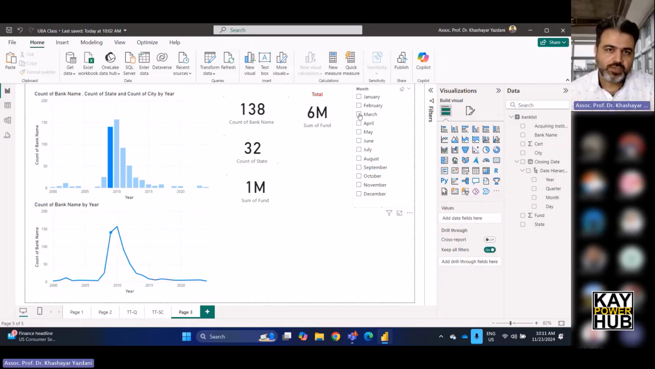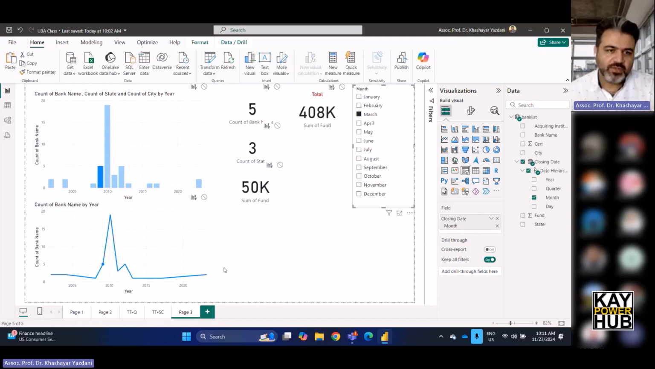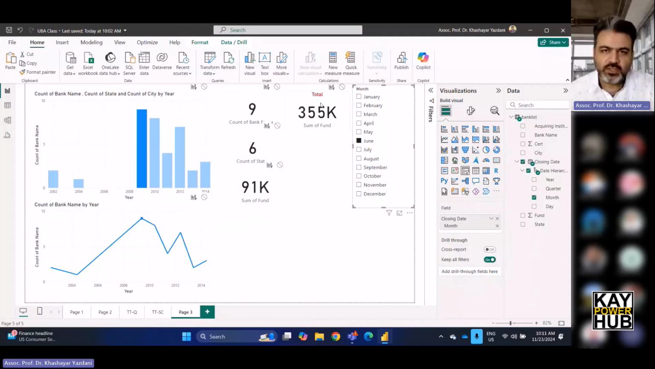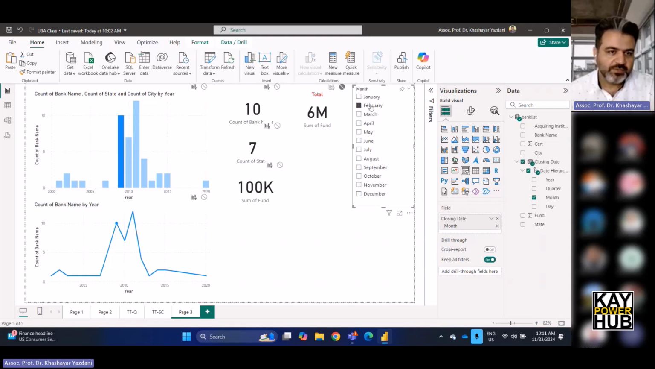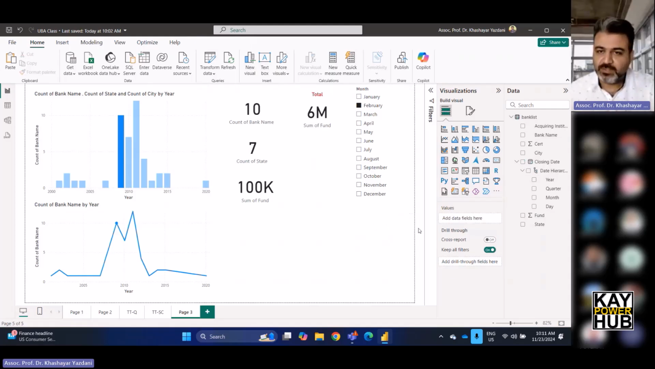If I select March, all these diagrams change based on March. If I select June, everything is changing. Again, the total is changing. Why is the total changing? Because I have not deactivated this interaction, okay? If I deactivate it, then it's not changing. September, February, okay? See how nice the interaction in this diagram can be. This is the tool, its name is slicer, and you can have as many slicers as you want.